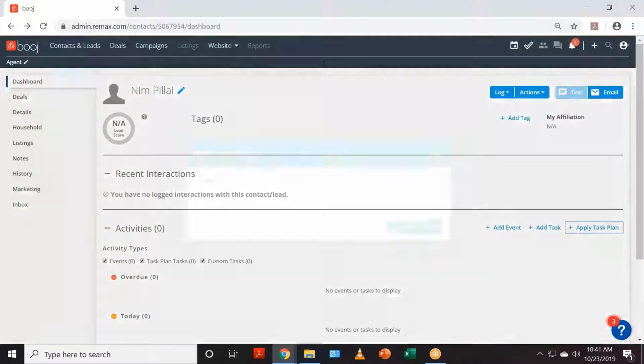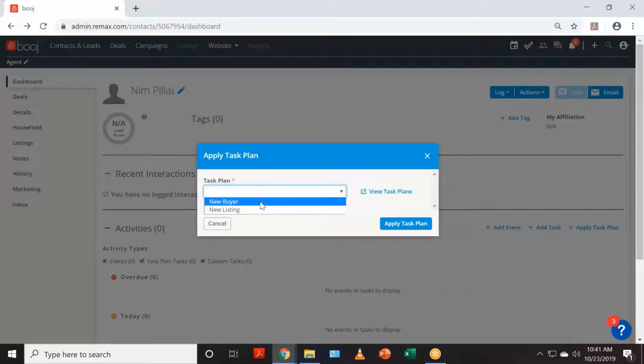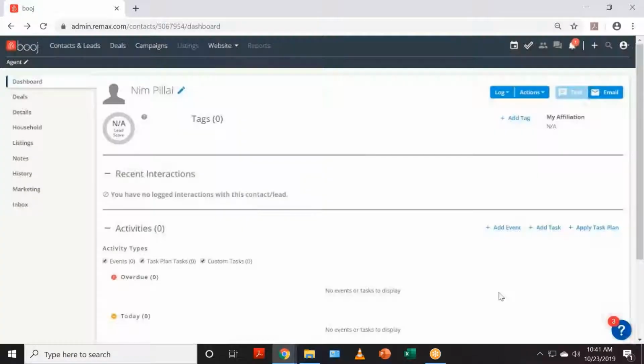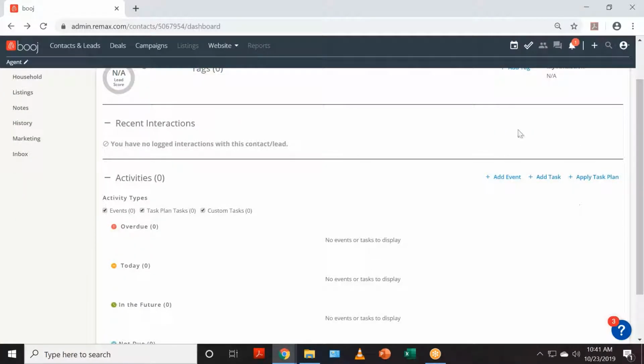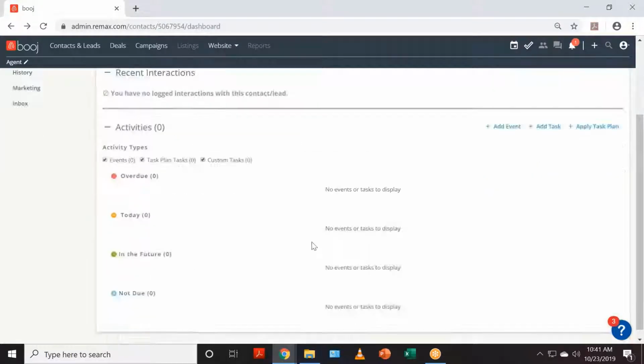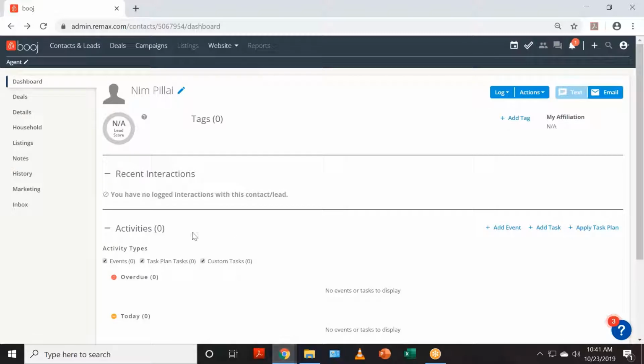And then, of course, you can apply a task plan, and it gives you a drop down of your task plans, or you can go to view them. Whatever you end up doing is tracked here. So you have overdue, today, in the future, or not due yet. If you have a task plan, you'll probably see a bunch of stuff in there. And then everything will also be tracked in your history as well.